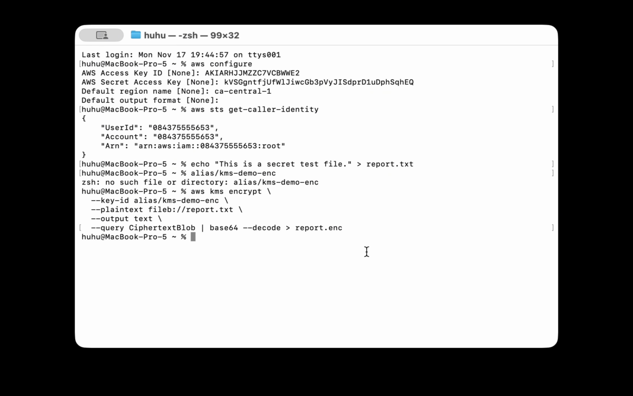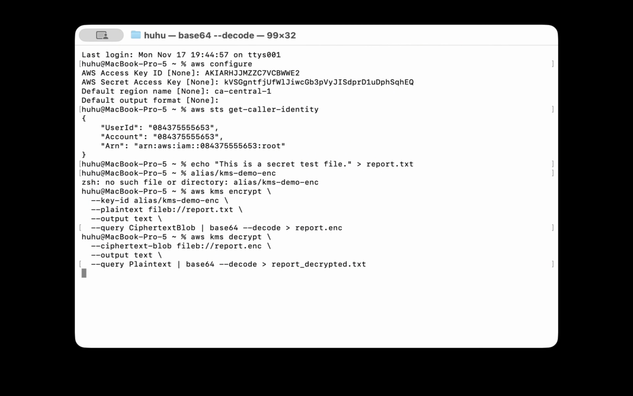The result has been shown in the demo video, and KMS encrypted the data securely. Next, I need to decrypt the data from the encrypted file. Here we have the AWS KMS decrypt command. We create the ENC file and report, and after this query, also base64 bytes, the report decrypts the text. The decrypted file matches the original content.